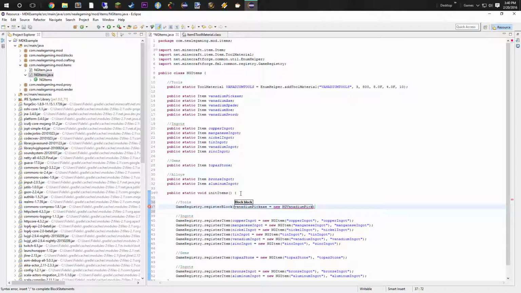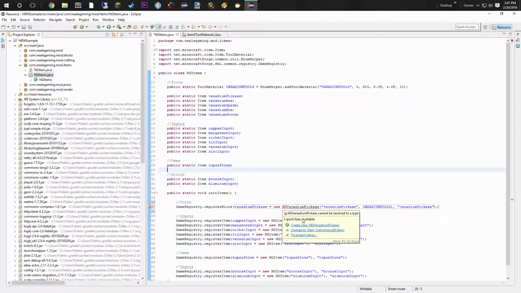And I want to make sure this is a class that we're going to have to go through and actually create, and what we need to do is pass along our unlocalized name. So let's do that. Vanadium pickaxe. We need to pass along our tool material, which is going to be vanadium tools. We'll just copy and paste that right there. And let's put our name again one more time. So, quotes, vanadium pickaxe. Cool. So now we want to go ahead and create this class.